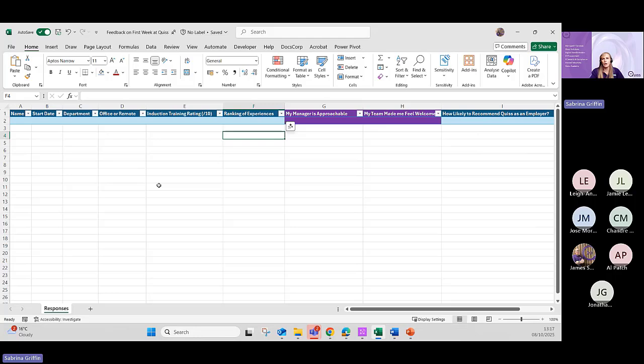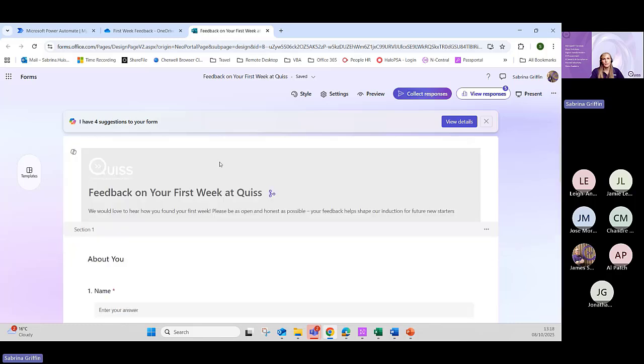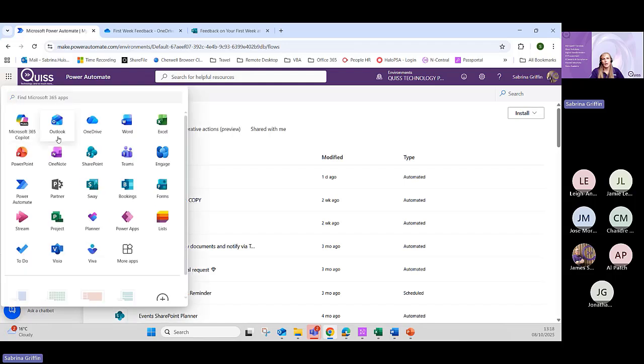I've saved that to OneDrive, so we'll be able to grab that when we're using our flow, and we've got our form there as well. So we'll go into Power Automate. Power Automate is just make.powerautomate.com, or you can use your waffle from any of the 365 apps in your browser, and you get to it from there.